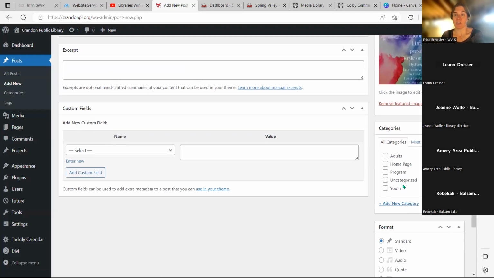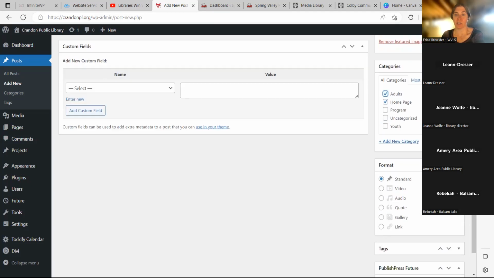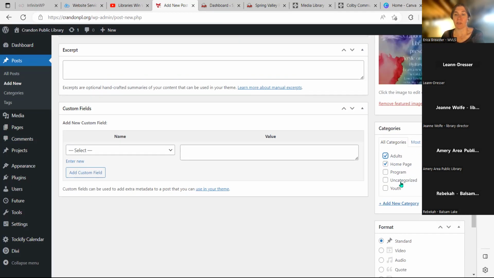Now we have to pay attention to our categories. We want this one to appear on the home page. You could add program if you wanted to, but I also want to add adults because this is an adult program. I want it to show up on that adult page in our website.